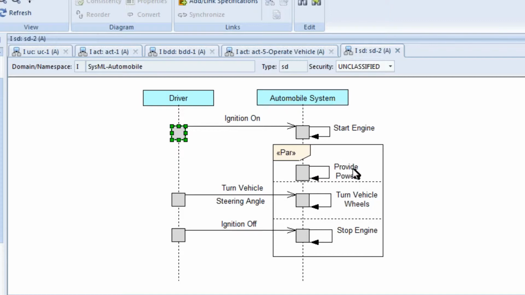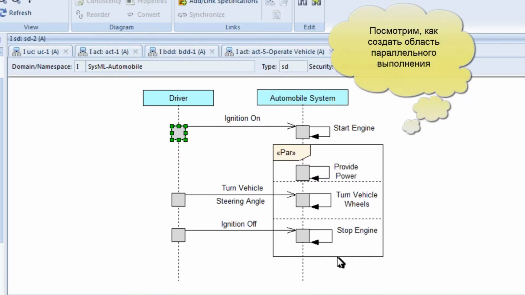I'm providing power to the vehicle. Once the engine is started, I'm continually providing power. I'm also having the operator, the driver, turn the vehicle steering wheel to turn the vehicle left or right. And also, then at some point, I can have the operator turn off the ignition with this signal here, and then once that signal is received, then it executes the stop engine action to stop the engine. So 3 parallel activities.